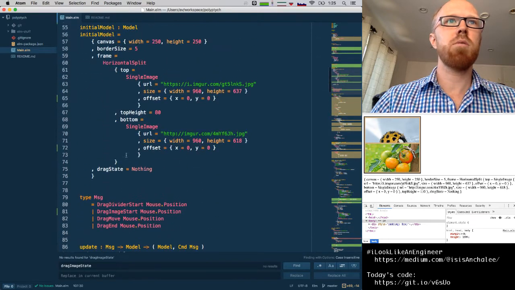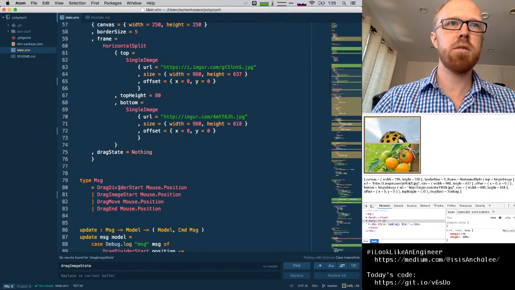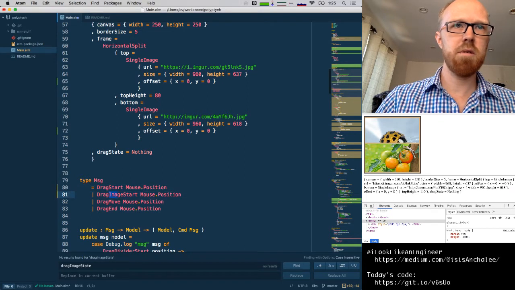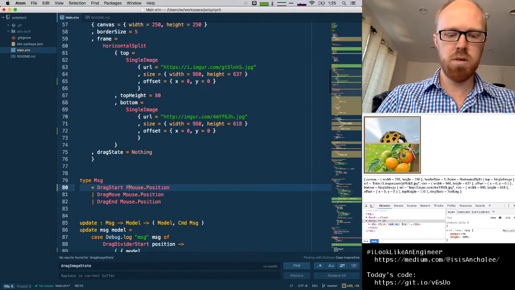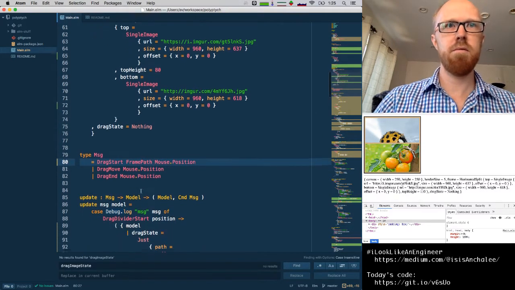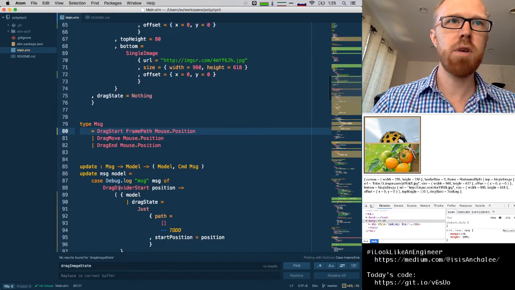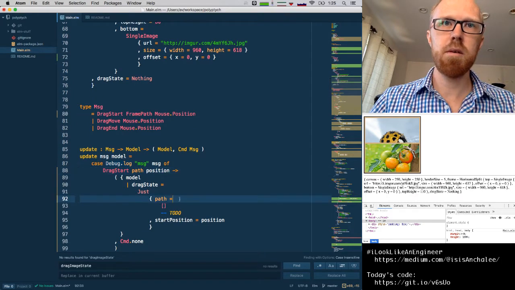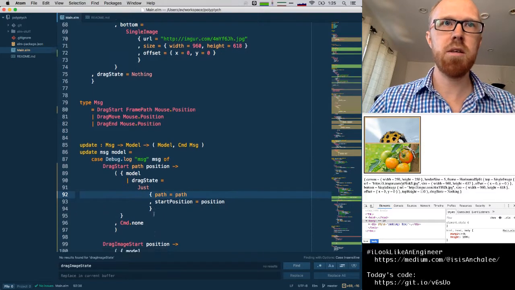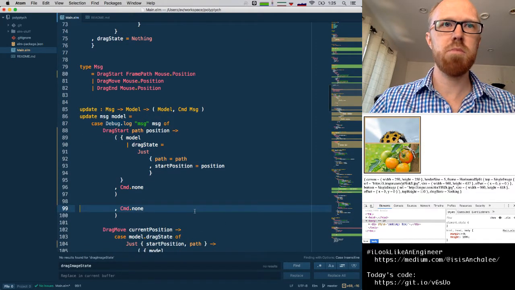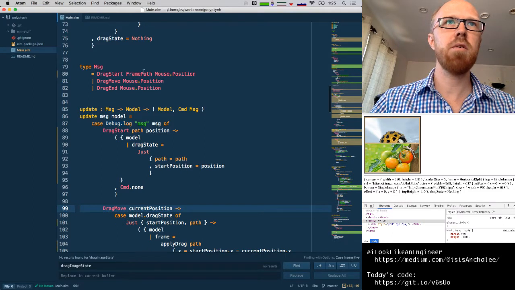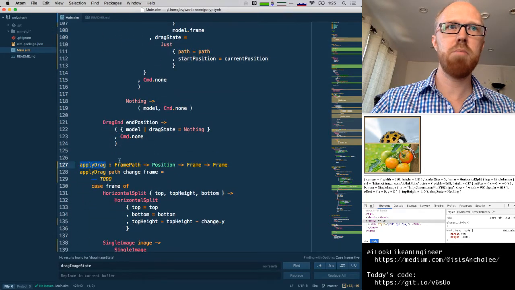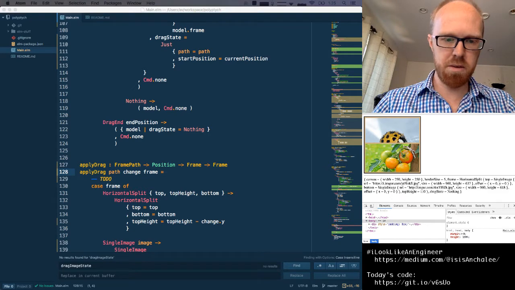So in order for that to work, we're going to also have to change our messages. So these actually can be combined. We just have drag start, but we also need a frame path. So now, whenever we drag the start of something, we get a path, and we can stick that into the drag state. So that's the first part of what to do. We need to figure out how to hook this up and pass it in. Once we have it, then we're going to need to work on the apply function and have it actually do something with the path.